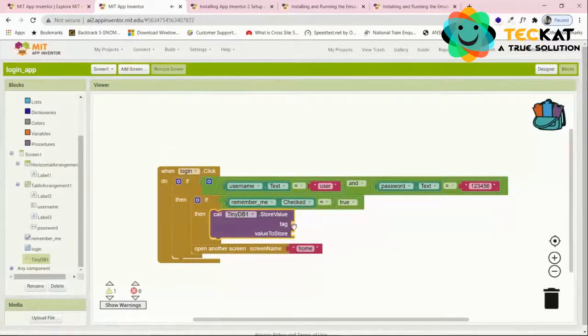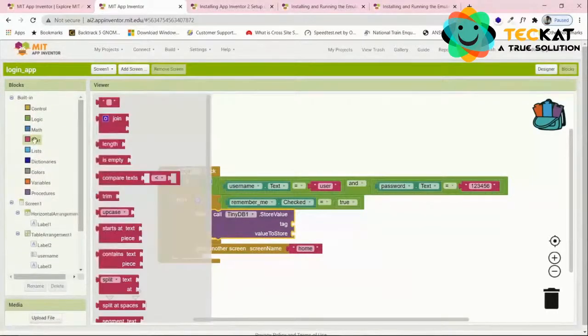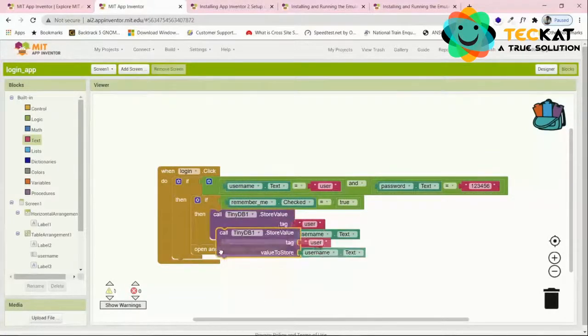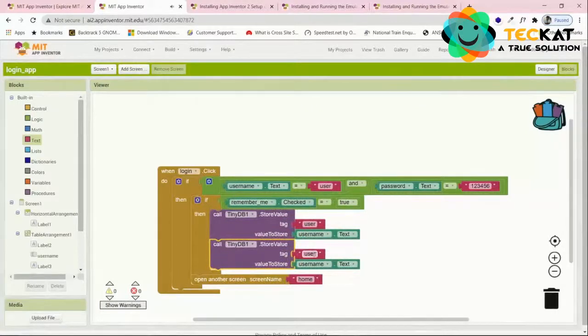Now what is a tag? You can understand it as a variable that you are creating for storing something in the database. The first tag variable for user I can keep like user, and the value to store is this value, username text. This is the value to store. Similarly, I will duplicate this and connect over here. The second value is the password.